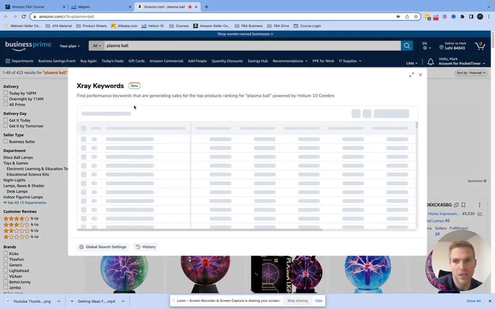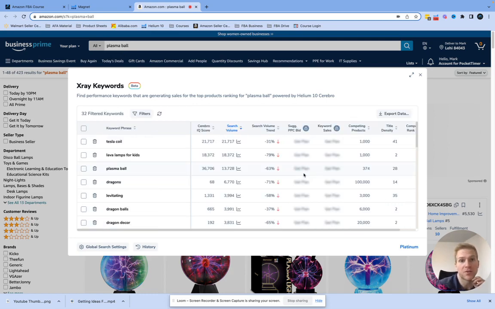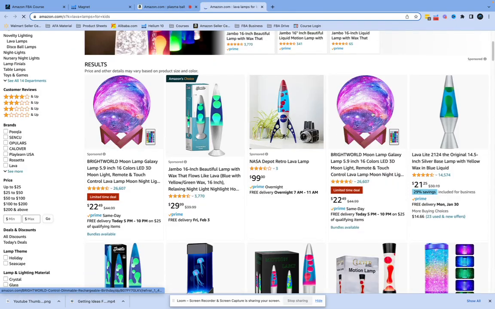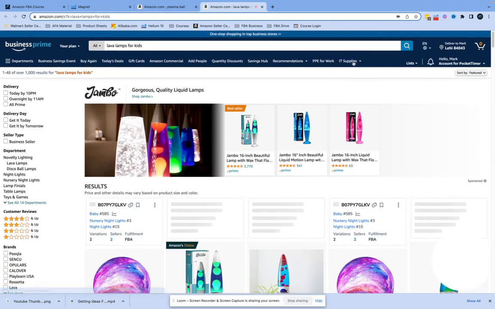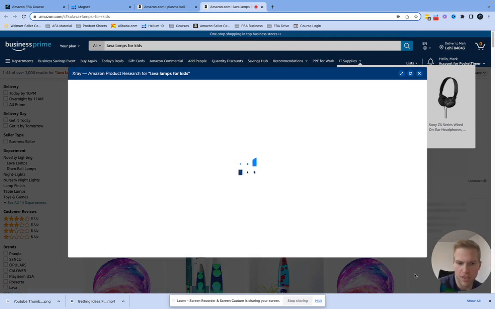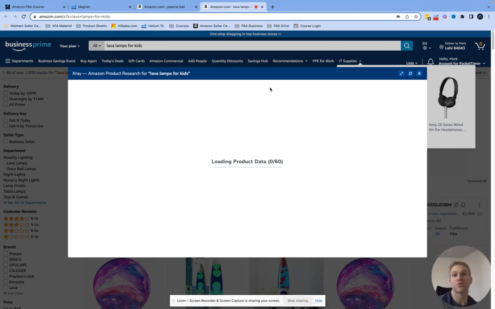So are there any other ways that we can say this keyword or this product that may generate the same demand but not as competitive? So like lava lamps for kids, plasma ball dragons. This is a cool product. So let's, same process again. Let's see what the average review count is and see if the search volume is good enough.